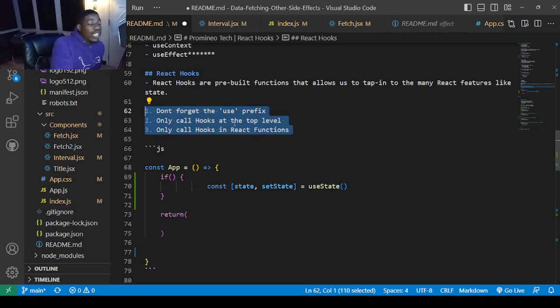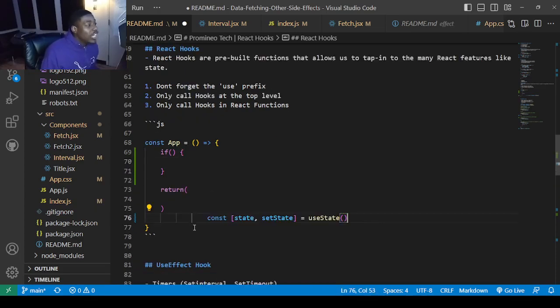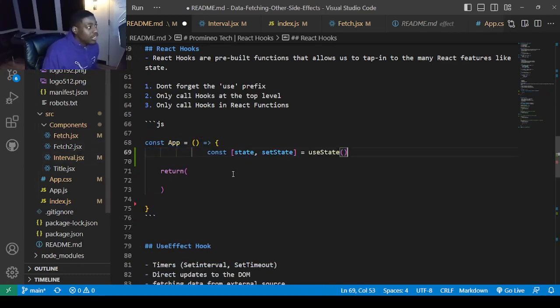Second thing is you only call hooks at the top level of your function. For example, this is actually another example that we'll see later, but if you have your use state, you're not going to put it at the bottom of your function, right? You're going to get an error if you do this. You absolutely have to put it at the top of your code, like so.